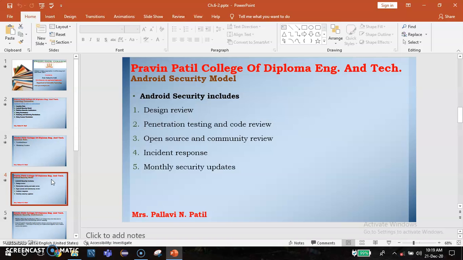The first is design review. This design review is simply an Android security process. The focus in the development life cycle is on the formation of the security model and design. The features of the platform are reviewed by the engineering and security resources, so that suitable security controls are combined into the architecture of the system.